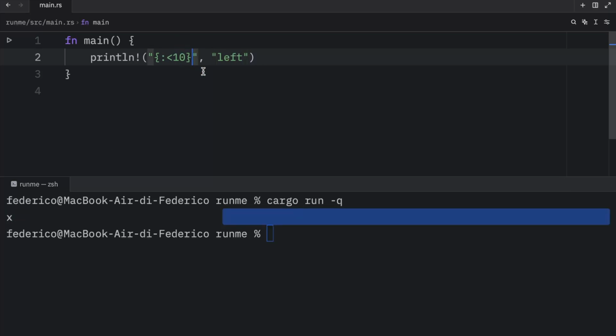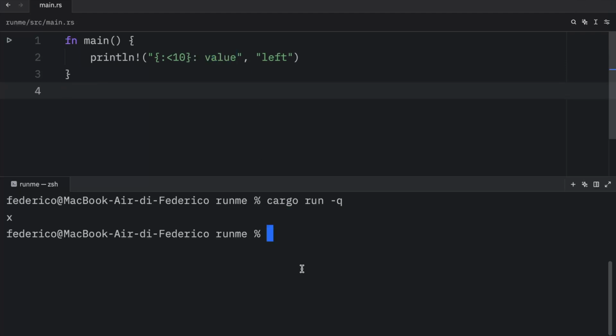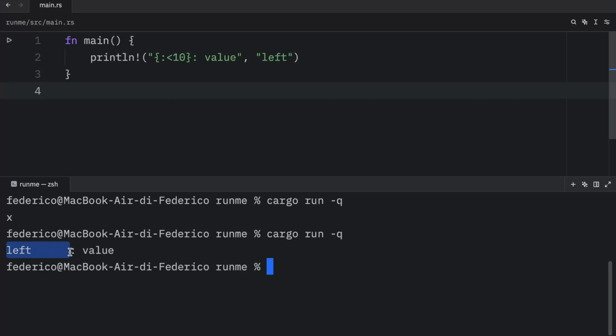So to visualize what it actually did, we can pass in a colon and then put value here. So this is just a regular string, which means that when we run this the next time, you'll notice that left will occupy 10 spaces and it's going to be left aligned. Then everything after it is going to continue as normal.